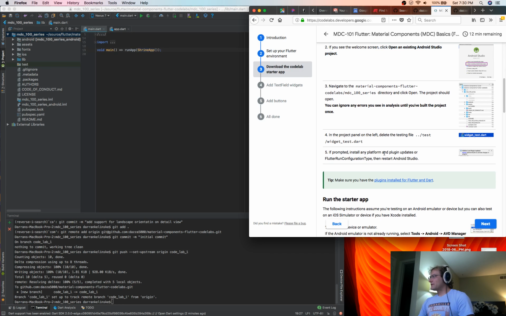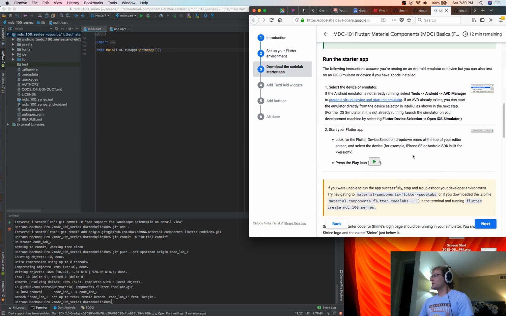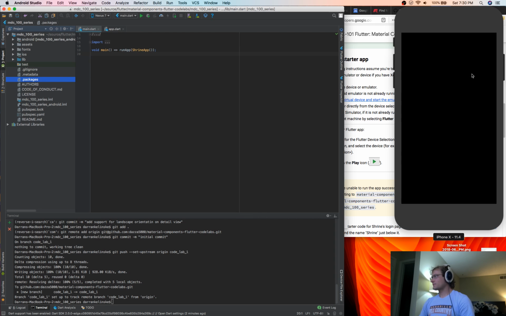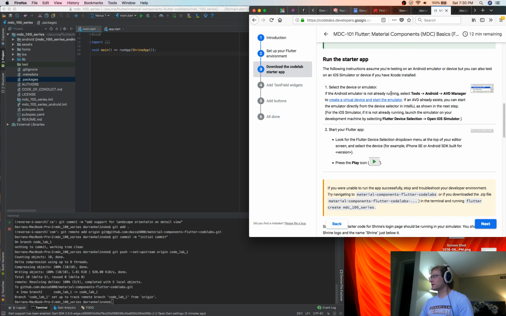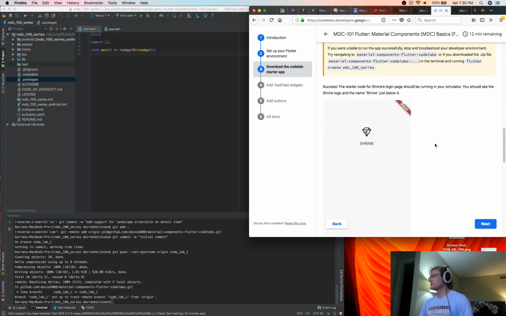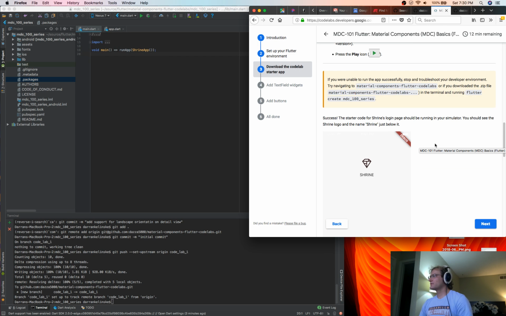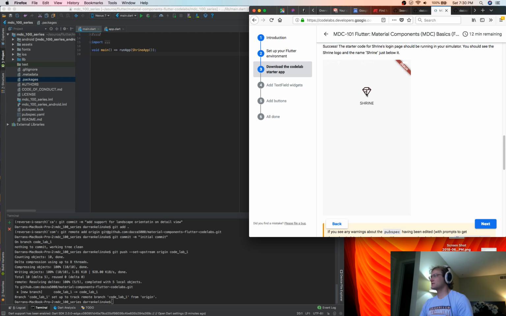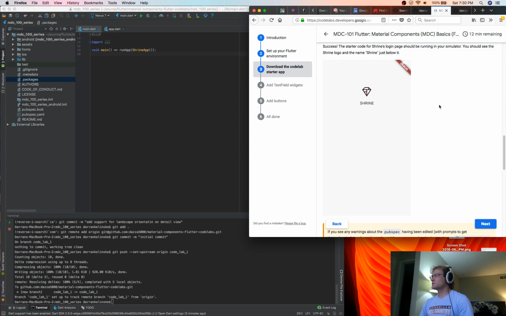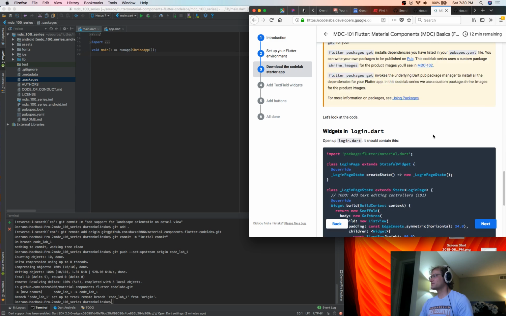So we deleted that. It prompted to install any plugin, then run the starter app. So I'm going to run it in a simulator. We'll run it in iOS today, for now, maybe we'll switch over to Android later. They ask you to run it in AVD or iOS simulator. And look, it said if we can get this, then it worked. So let's see, simulator is booting up. So while it's booting up, let's go read some more.